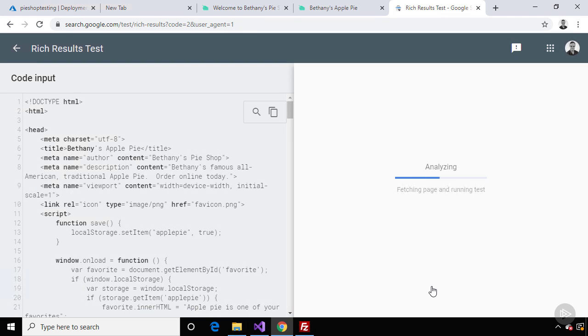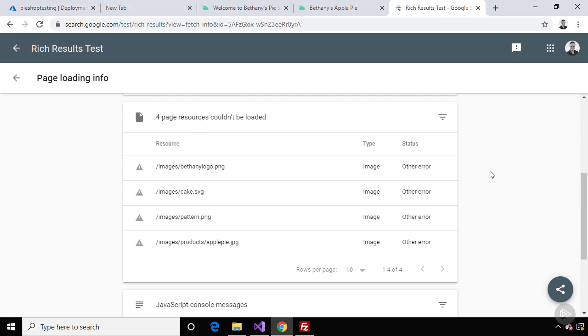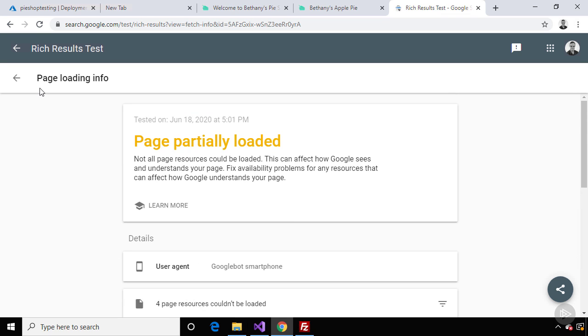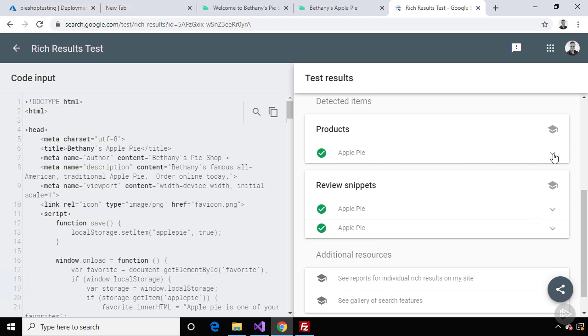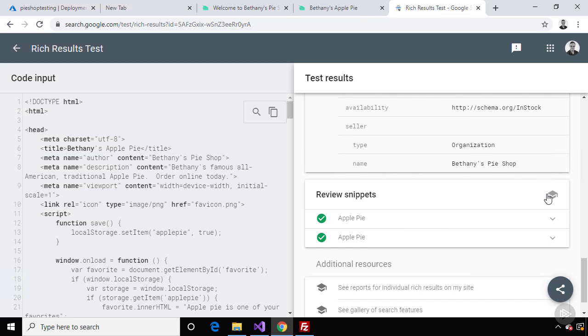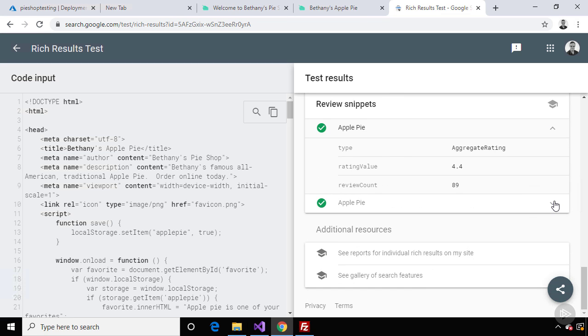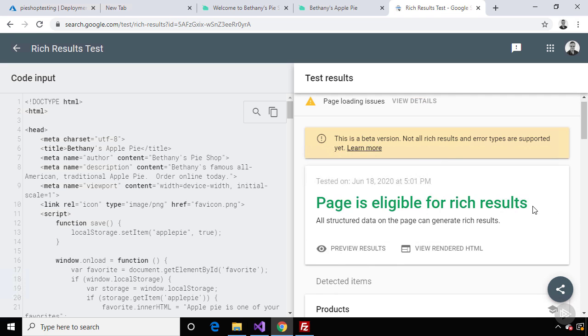Google is scanning the code. And now we have the test results, and it says there were issues loading the page. Let's click that. It says 4 page resources couldn't be loaded. This makes sense, because these are images with relative paths, and Google doesn't know where those paths should resolve to. When we run this against a live page, we won't get these errors. Let's navigate back, and let's scroll up a bit in the results. Google detected we created a product item. Expanding this shows all the properties that are included. There are also some snippets detected, and these are the aggregate rating and the review that we added in the structured data. Now let's scroll up to the top and click Preview Results.